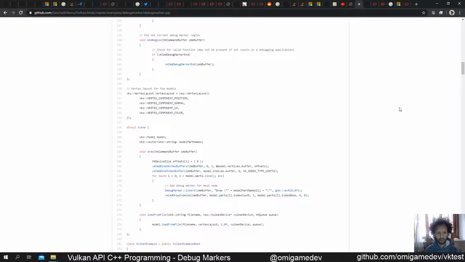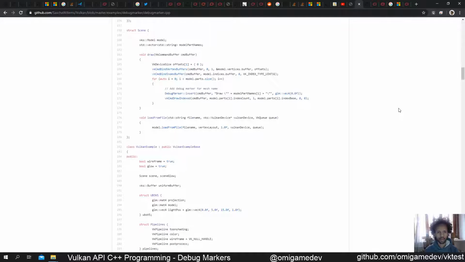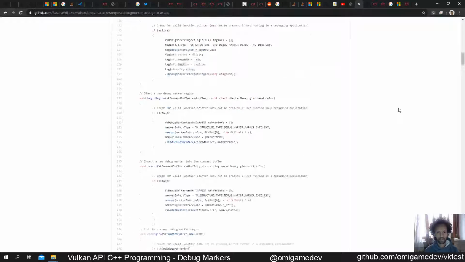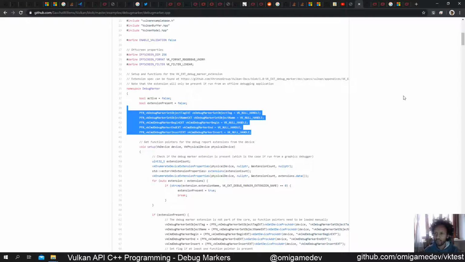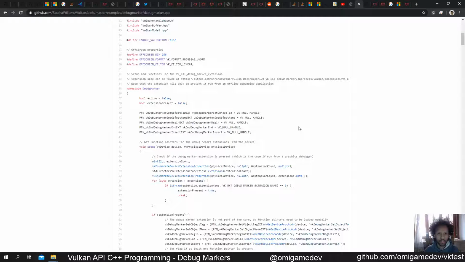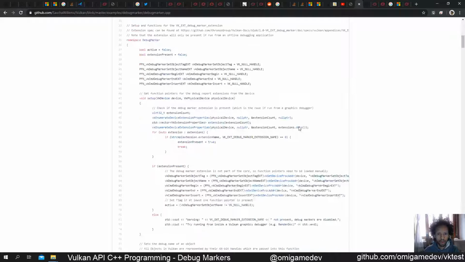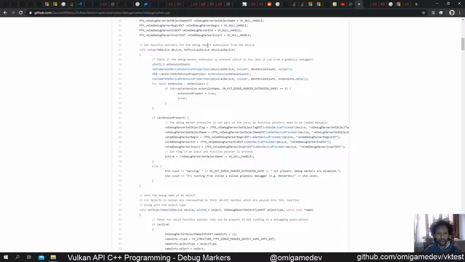So let's have a look at what is in this example. We first need to initialize the function pointers. Then we're gonna need to set them up. Fair enough.